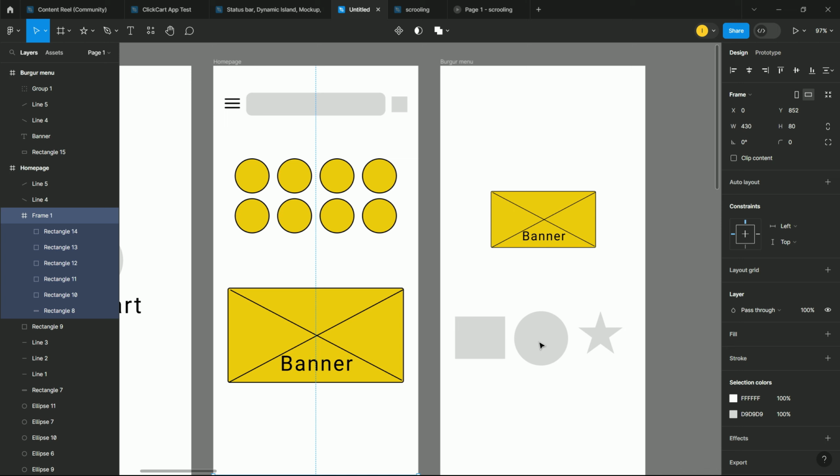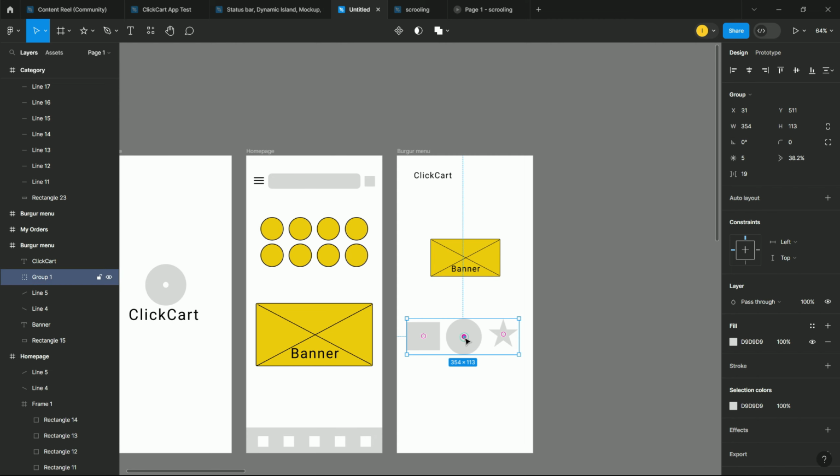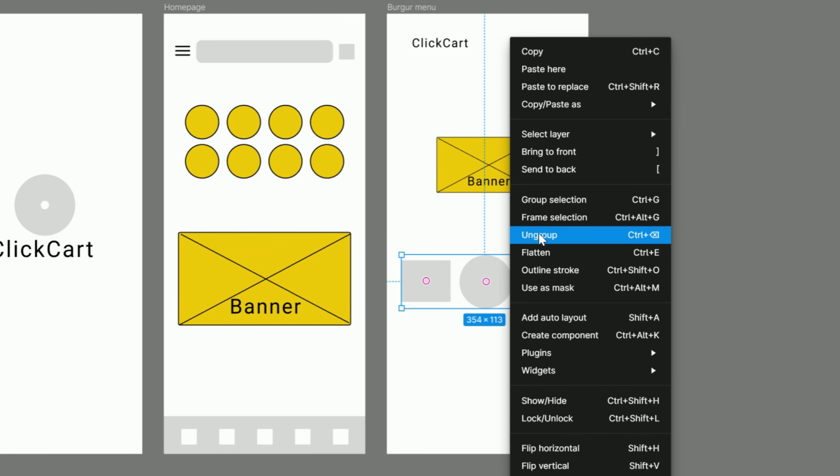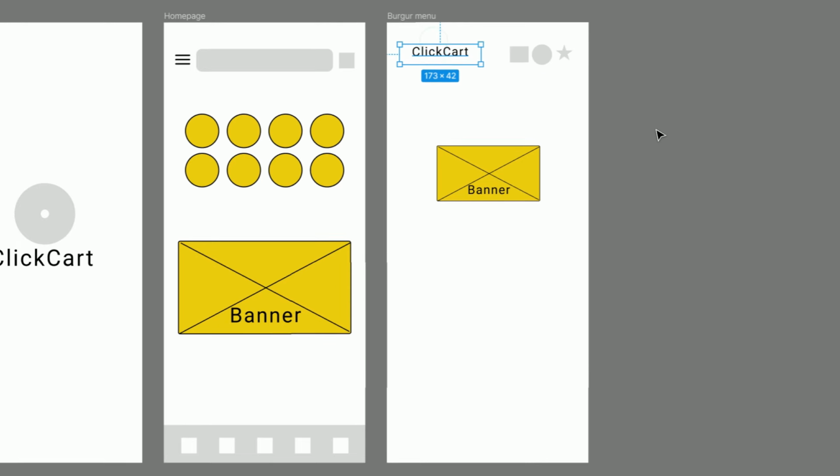Frames introduce the concept of constraint. Okay, now let's talk about the constraints. So we have this group. Let me ungroup this one first. Okay, so this is now ungrouped, and let me select all of them. Let me shrink it down a little bit. Let's move it over here. And I also added our brand name, that is click card.